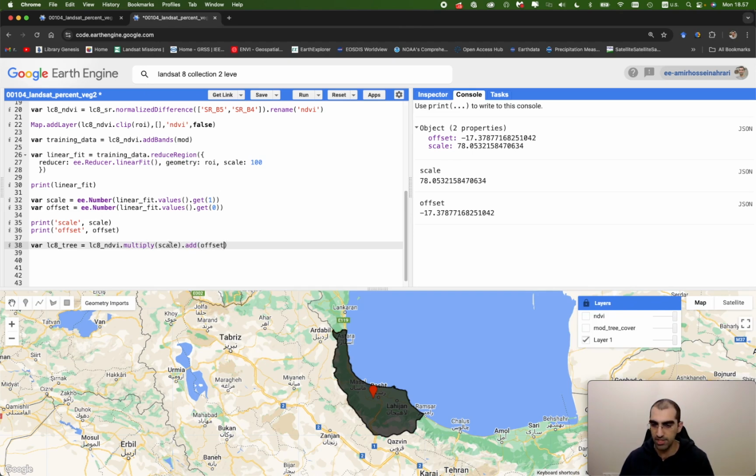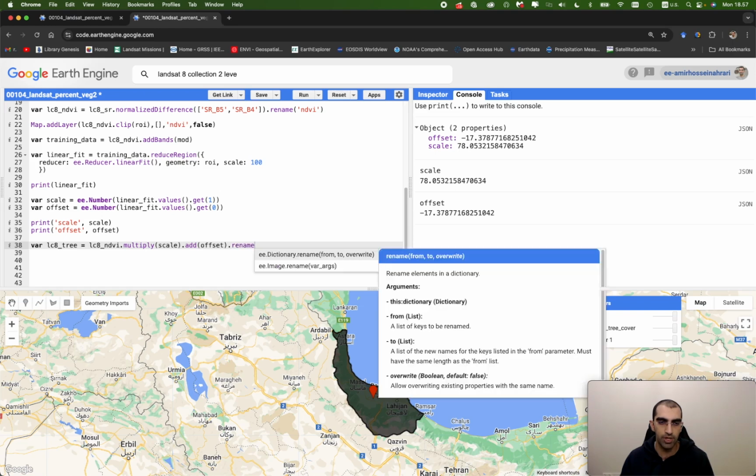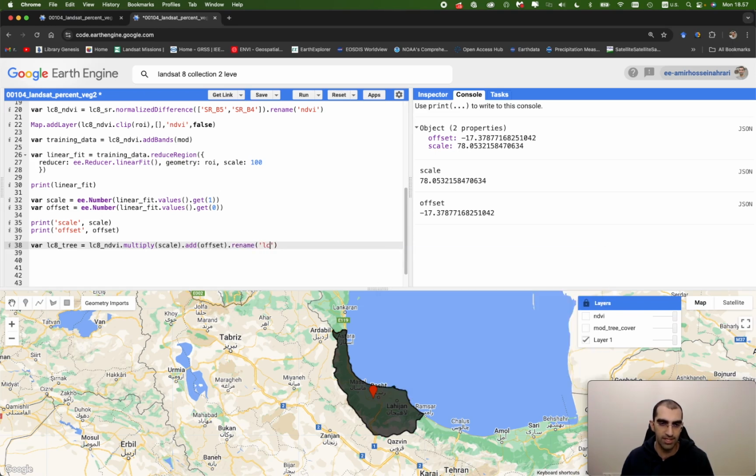The scale and offset, two variables explaining the relationship between initial NDVI and percent tree cover. So then I'm going to rename this product to LC8 tree cover percentage, or tree cover percent, whatever you want, and I'm going to visualize the output as LC8 tree.